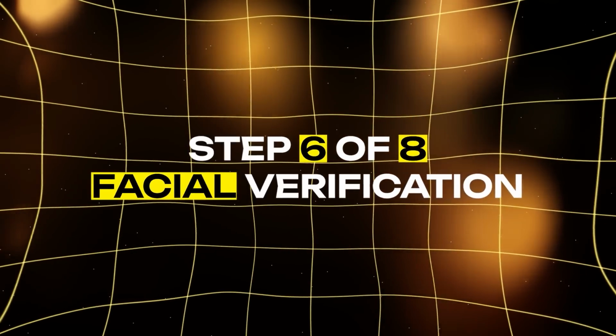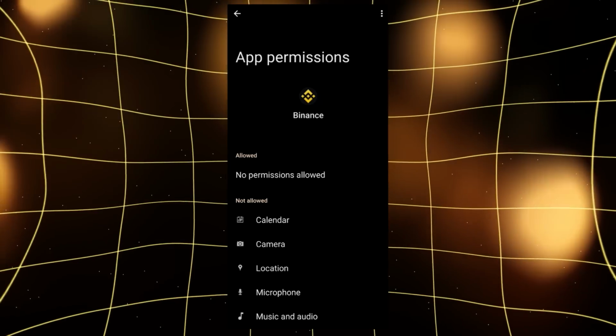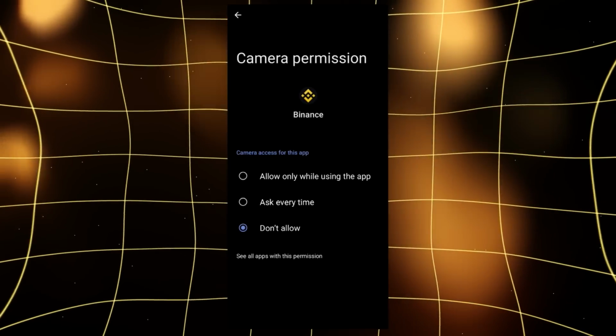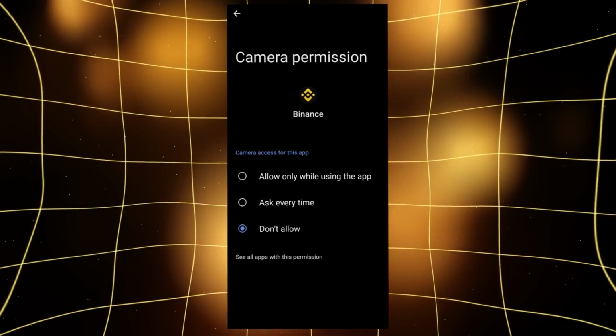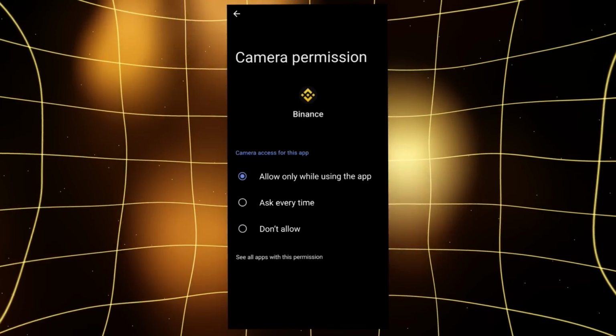Step 6. Facial verification. In this step, the app wants to ensure that you are alive and real, so it will conduct a verification and ask you to show your face. The first thing it will ask you to do is grant access to your camera. Go ahead and do that.